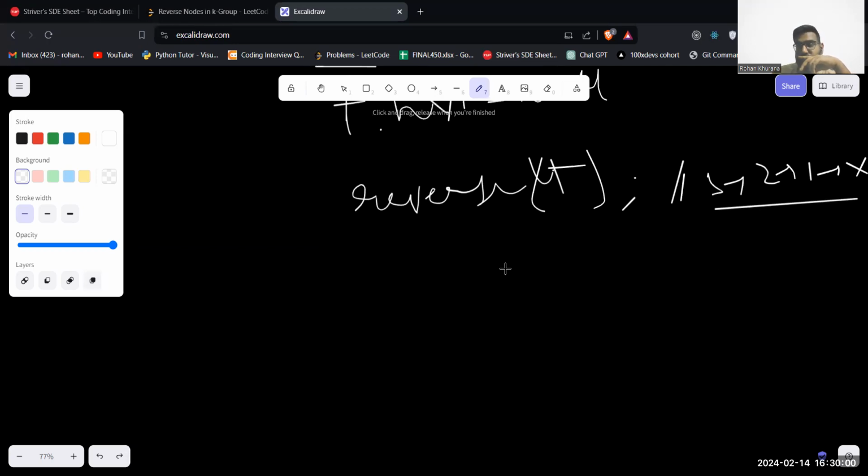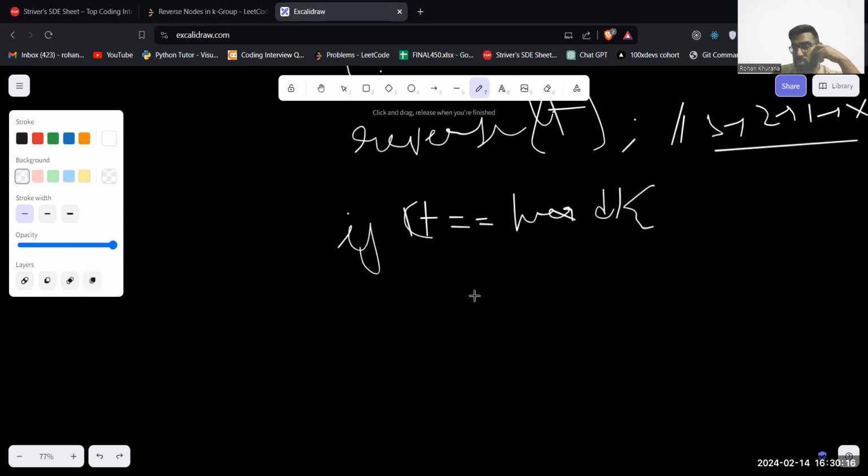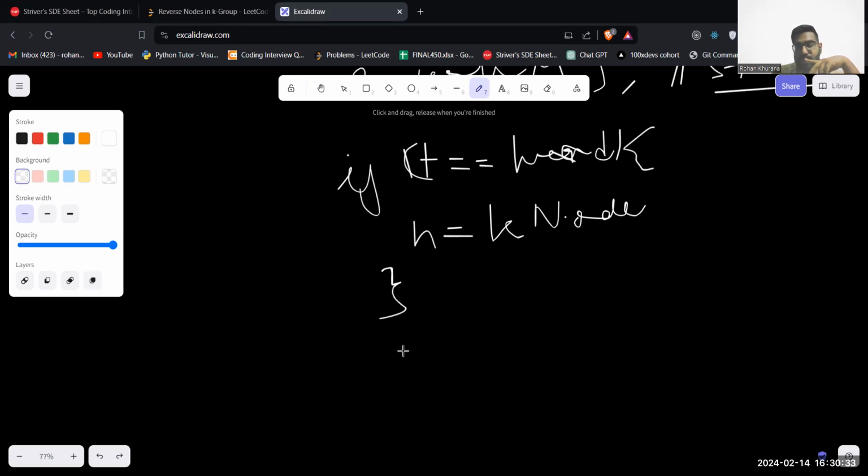I will have to check something. What is that? If my temp is equal to head, that means this is my first group. If this is true, then I will say that my head is equal to what? My k node. My kth node, right?